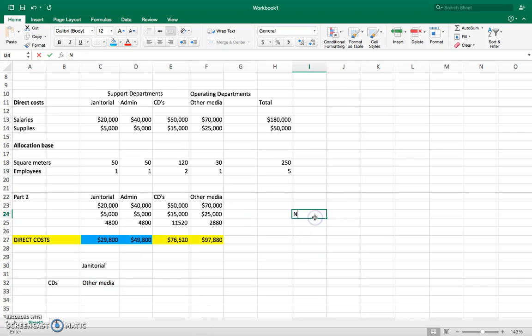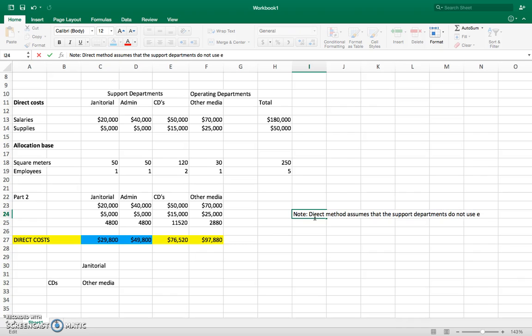Just a note on the side. What the direct method really does is that it does not acknowledge that support departments use each other. So janitorial and admin probably use each other, right? They need each other to actually sustain the business. But the direct method assumes that the support departments do not use each other. That's a good note that you can write in your exam if you're asked about the direct method, theoretically.